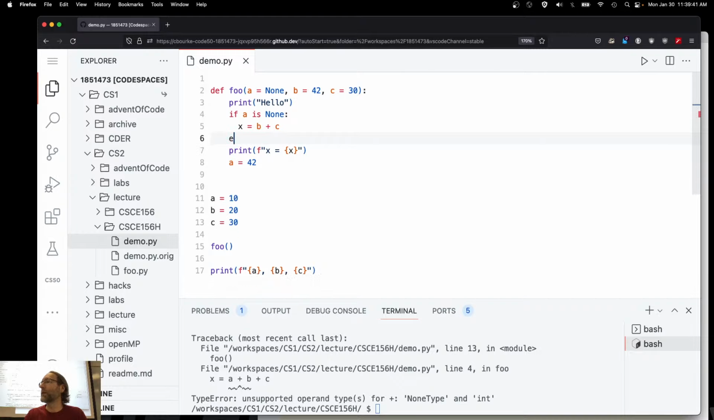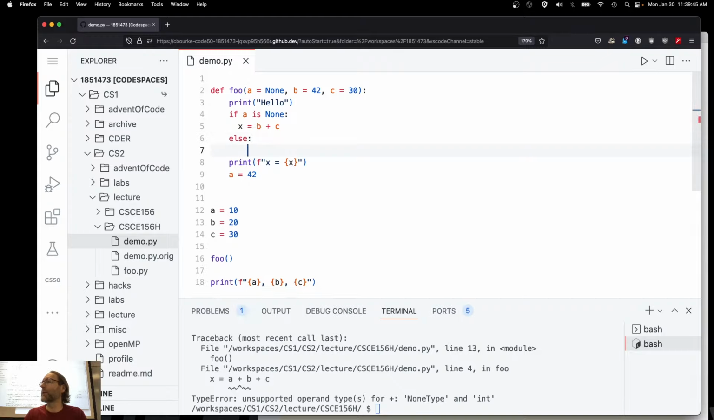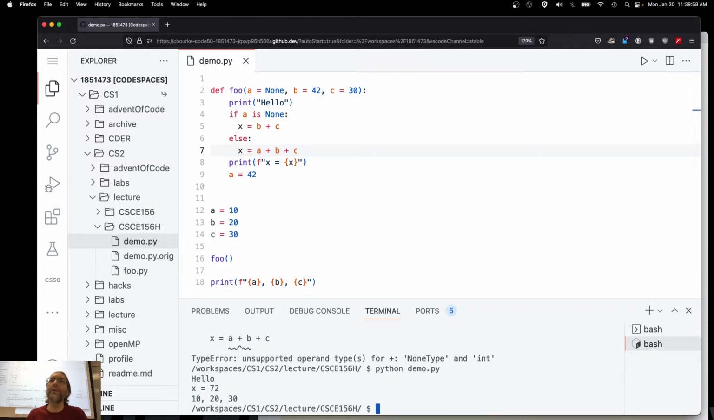Oops. I don't know if I'm using the proper indentation here or not. Else, X. All right, fine. X is equal to A plus B plus C. Right? If you don't provide me an A, then I can't do anything with it, and so I won't even add it. You can make conditional statements like this. Now it's 72, it'll work perfectly fine.